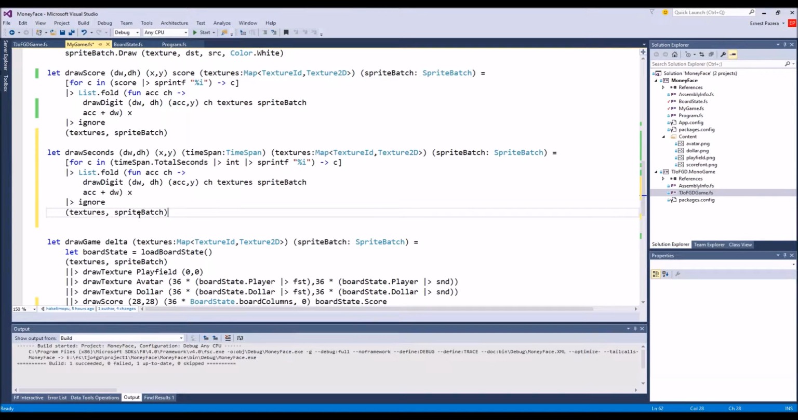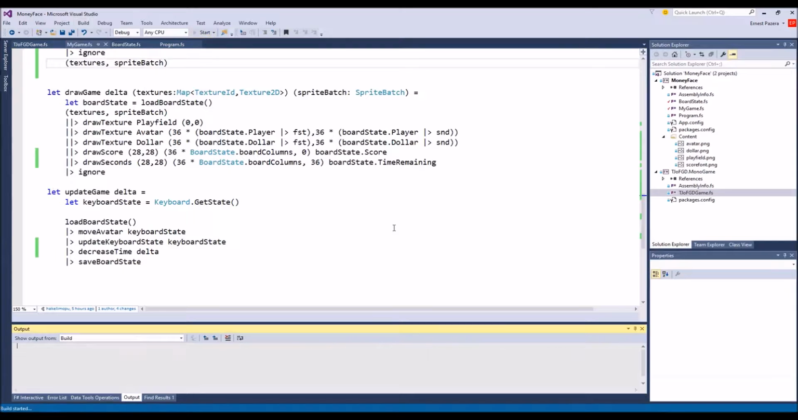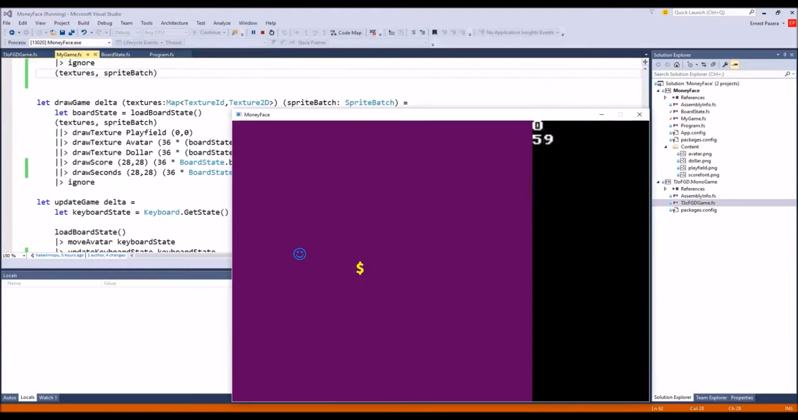And draw the digit. Is that right? That is right. So now we're drawing the seconds, and those should go down. Let's quickly see what happens, and then we're going to go to a special segment. 8, 7. Looks like it's working. So we now have a timer going down, and now we have to talk about something cool. So take it away.